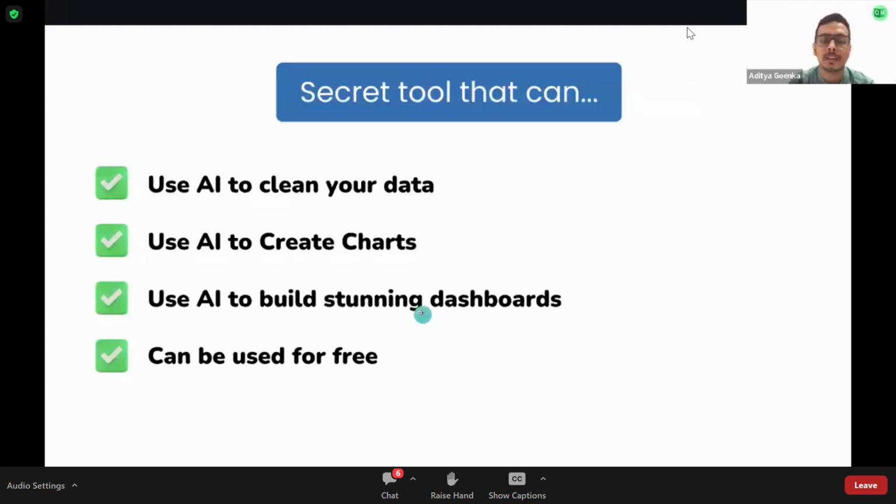Over here with Power BI, we were able to clean our data and everything. But what if there is one more secret tool for that, which can help you do all of this? Will that be amazing if I show you a secret tool which can help you do all of this?